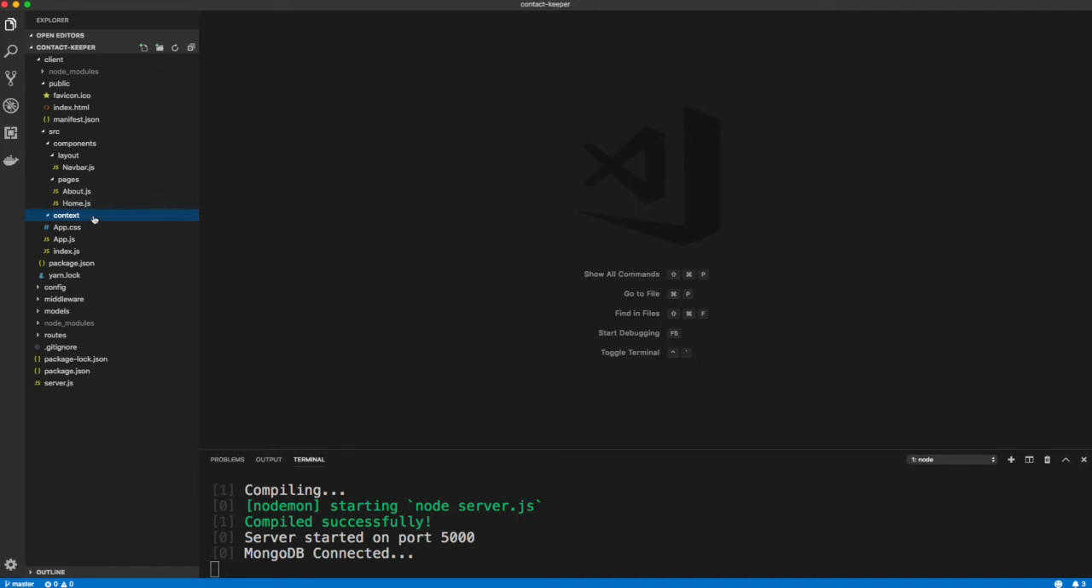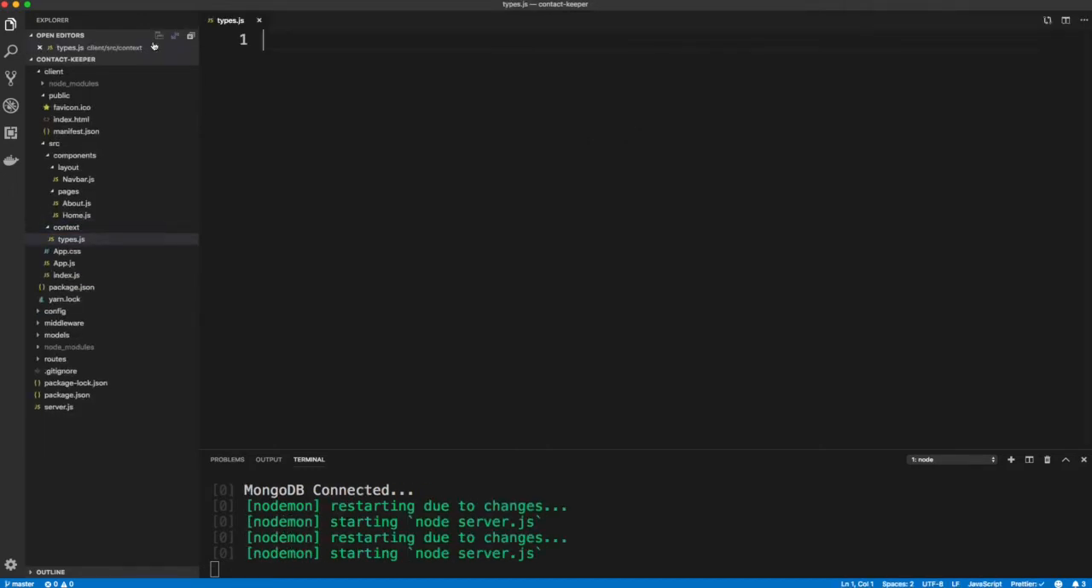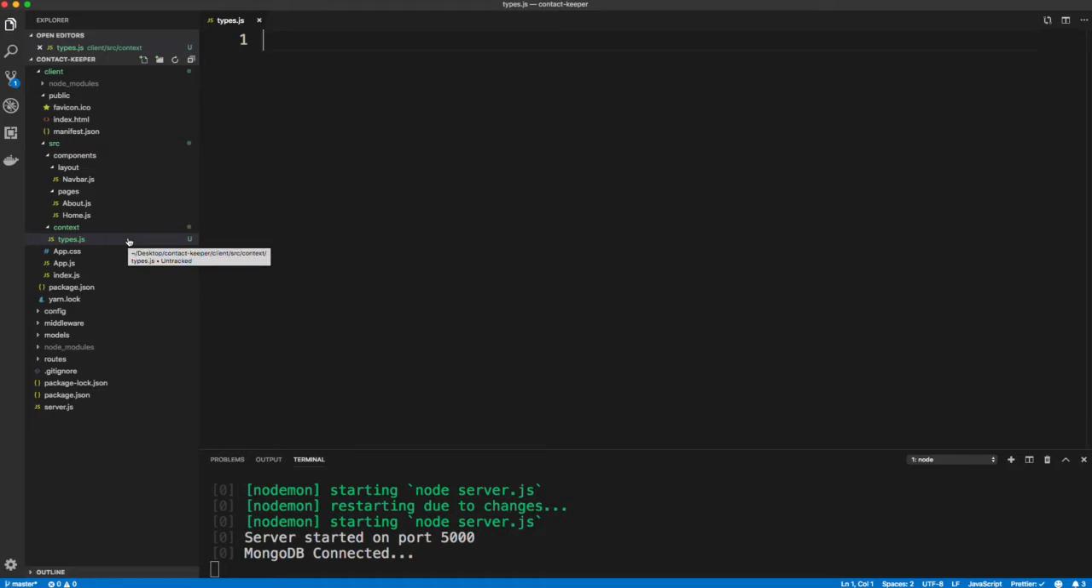And inside context, let's create our types file. So types.js. Types are just basically variables that we're going to use to decide what we're going to do within our reducer. Inside context, we're going to have a folder called contacts, or I'm sorry, contact.